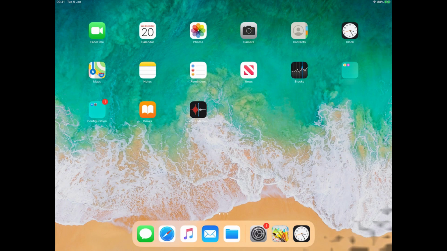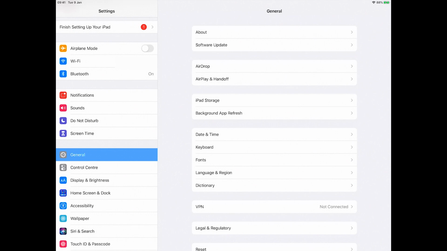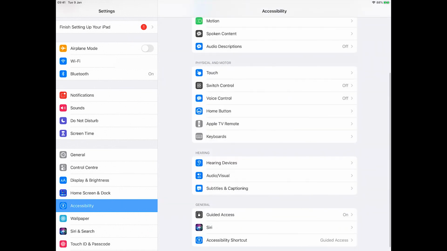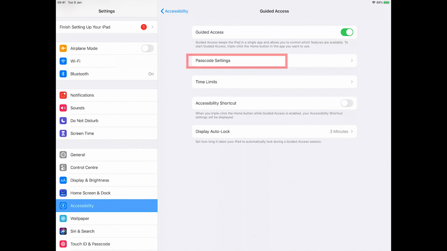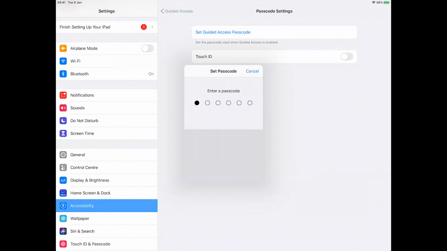If you need to reset the 6-digit PIN, which you set to enable or disable guided access mode, click the home button and go into Settings. Tap on Accessibility, scroll down to the bottom and tap Guided Access. Then tap Passcode Settings. Now tap Set Guided Access Passcode. Enter your 6-digit PIN, then re-enter the same PIN to confirm.